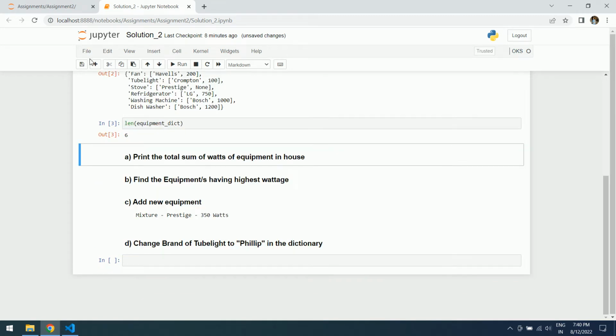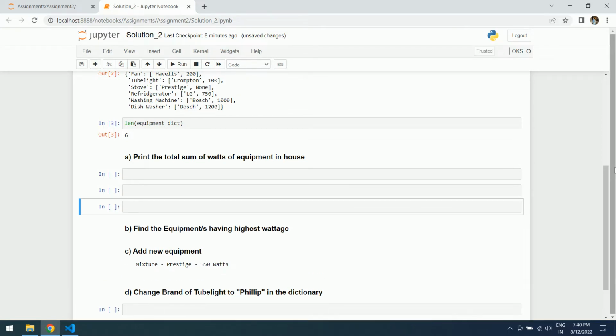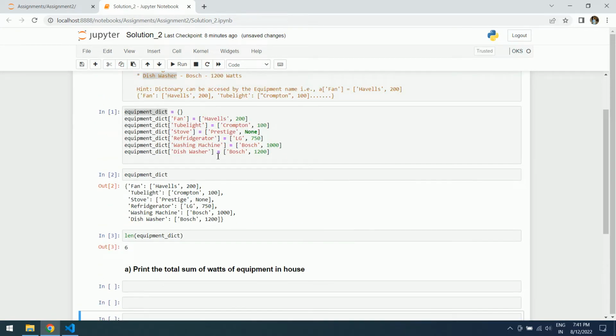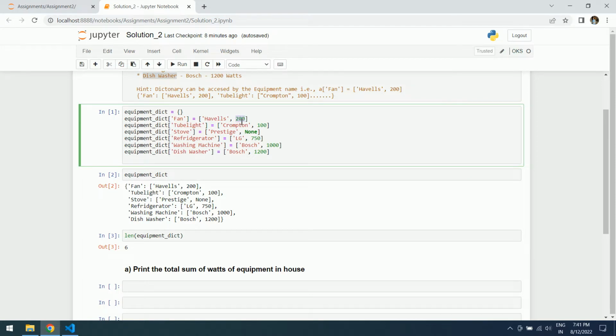So let's try solving the first question, which was to print the total sum of watts of the equipment. We can see that there are 6 items, out of which the watts are coming in the second position of the list, which is of index 1, right? So we have to add each of these. So 200 plus 100 plus none, which you can ignore, and then 750 plus 1000 plus 1200. So likewise, to get the sum of the watts, we have to add all these values which were in index 1.